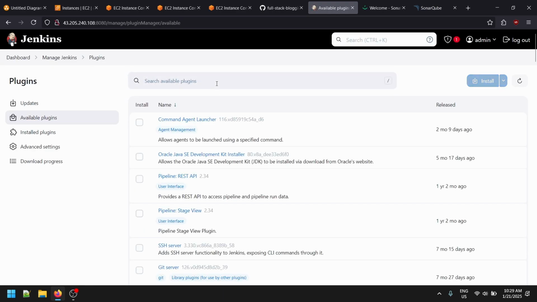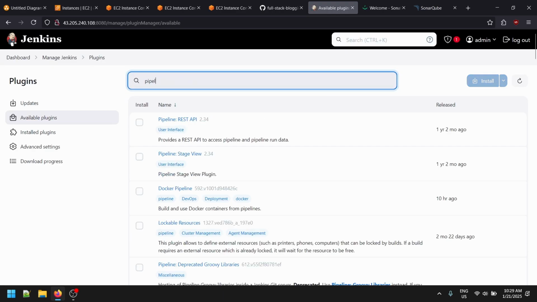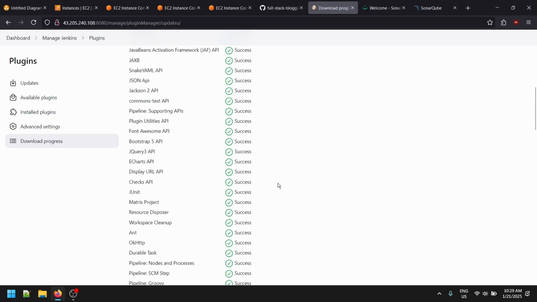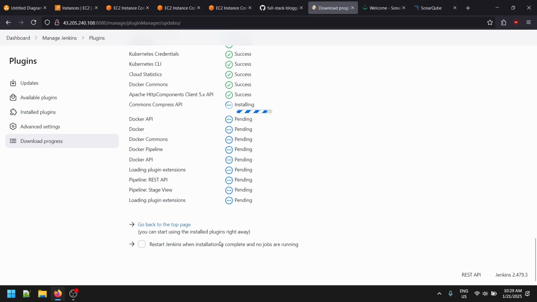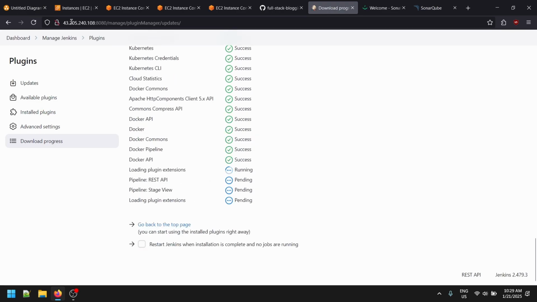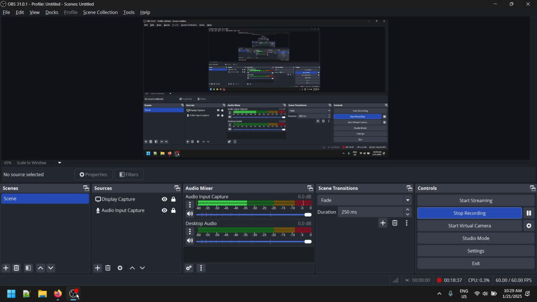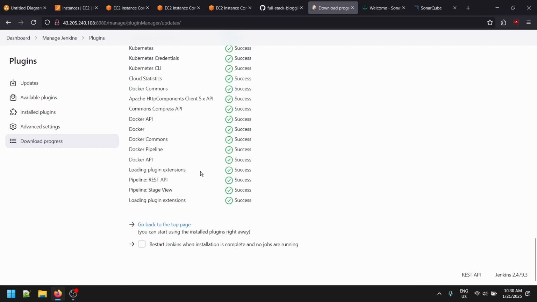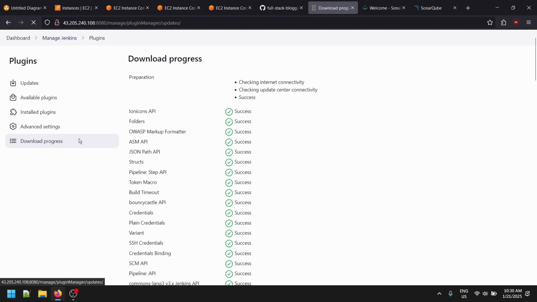In the plugin section, just type pipeline stage view. We need to install this one as well to get the stage view, because in the latest version of Jenkins they have removed the stage view. So we need to install the plugin manually. All the plugins are now successfully installed.